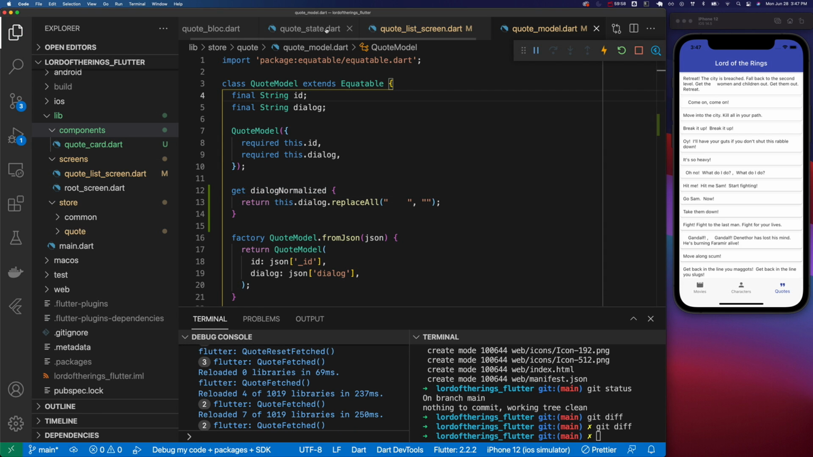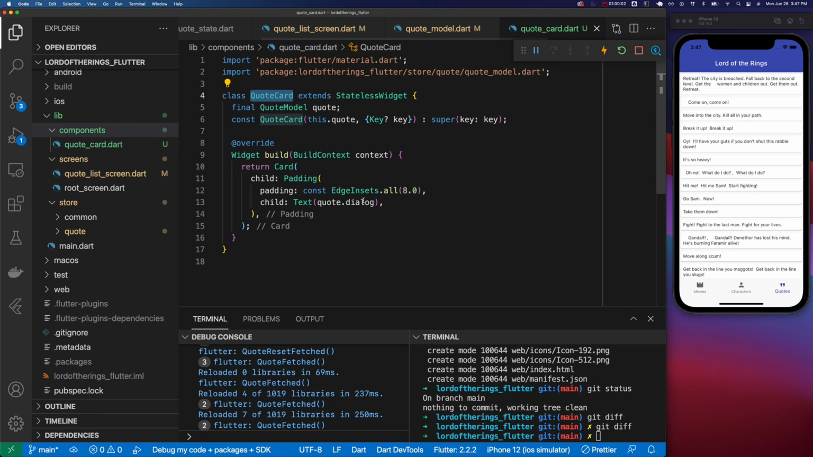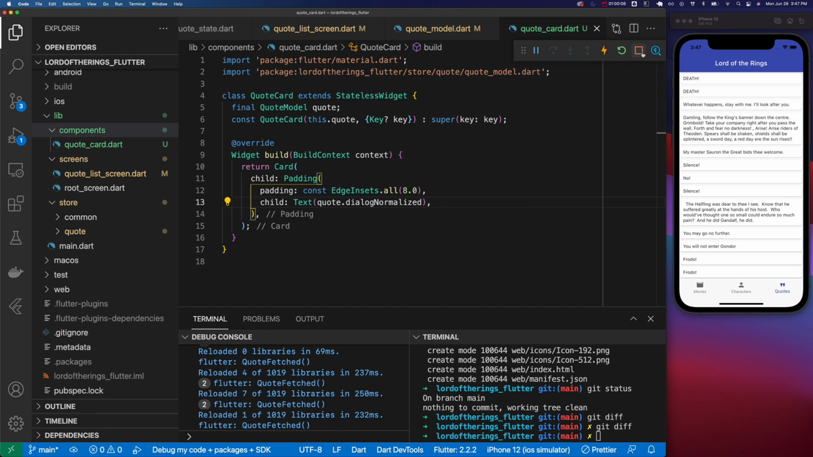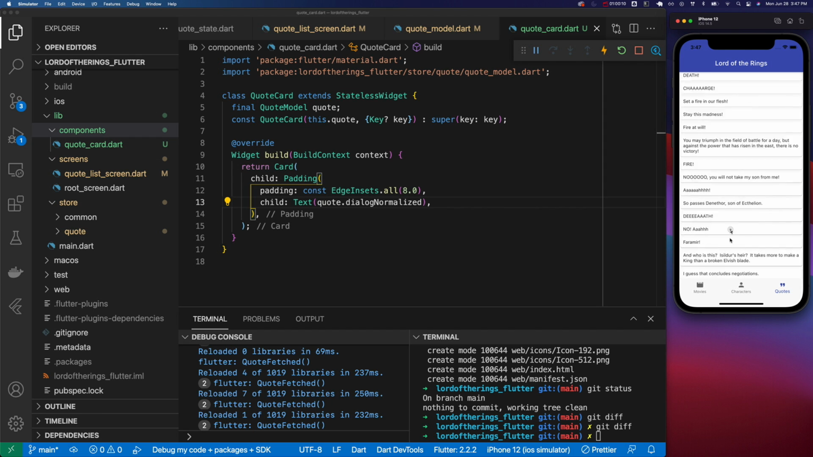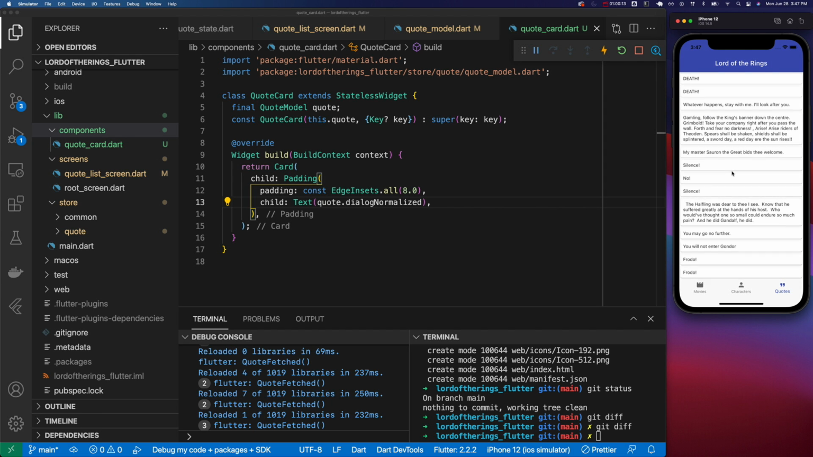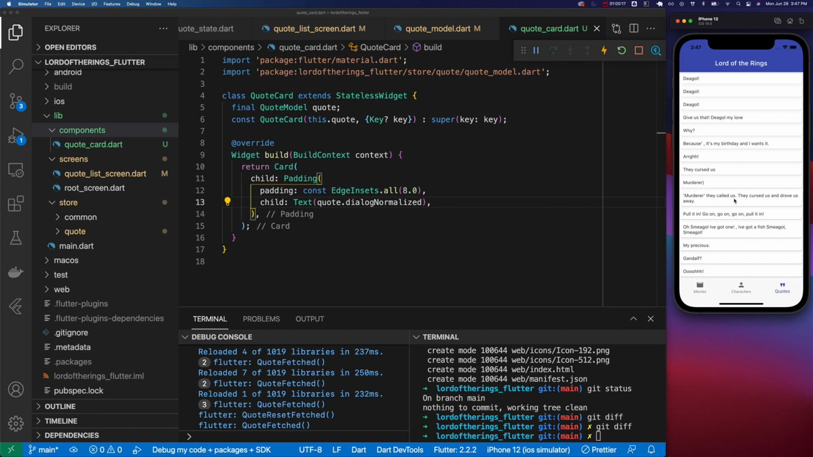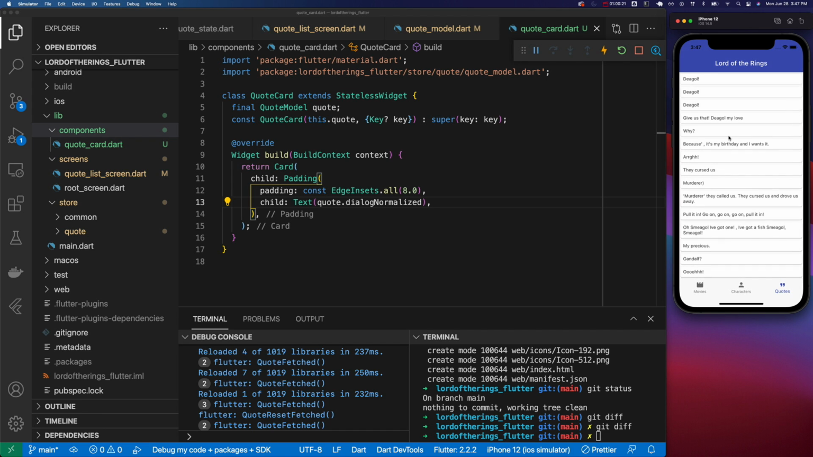And then in our QuoteCard that we just made, instead of just calling dialog, we're going to call dialogNormalized. And you'll see that you'll get rid of some of those spaces, and it's just better that way. Let's do a refresh to get it from the start. Yeah, less. And that's just because the API we're working with isn't the best. If you had control of the API, it'd be better if you just dealt with it at the API side, but whatever.